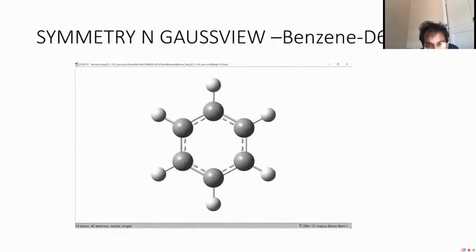This is another example of point groups. It's benzene. You can see below the D6h. That is the point group of this benzene. Next slide.